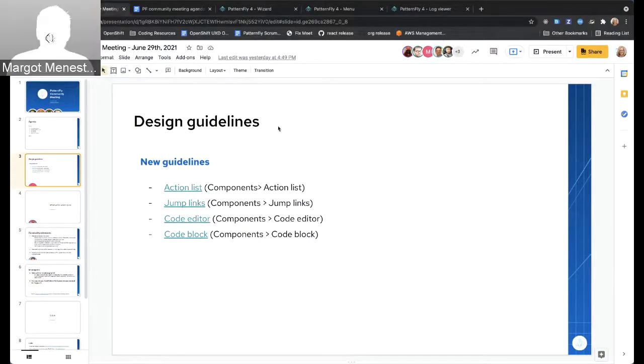All right, awesome. And I believe all of these guidelines are available on the website, right? When they're completed, they're added as a separate tab under each component on the website. Yes, correct. Awesome. Thank you so much.